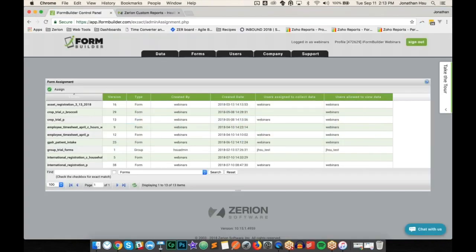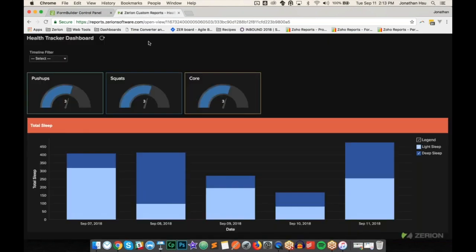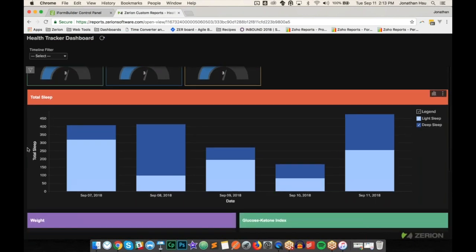Now to get started, let's go ahead and jump over to my browser. I have my iFormBuilder control panel open right now. I also have the dashboard open here so you can see it real quickly. It's really nothing too fancy here. I just have a couple of dials here for the number of days I've done my push-ups and my squats and my core exercises. And then I have a graph underneath for my sleep.